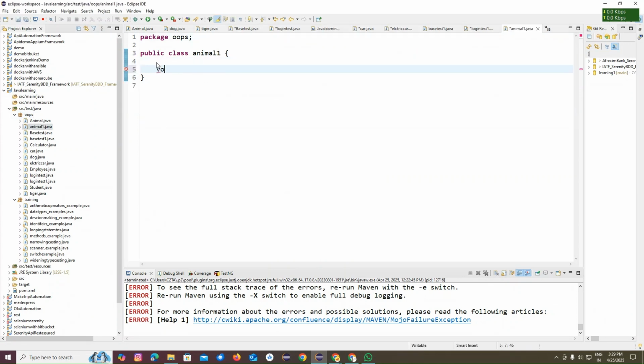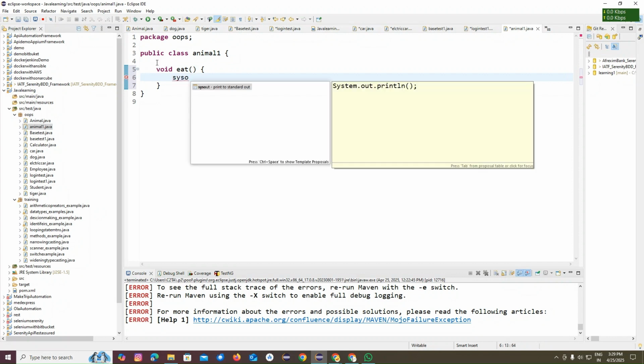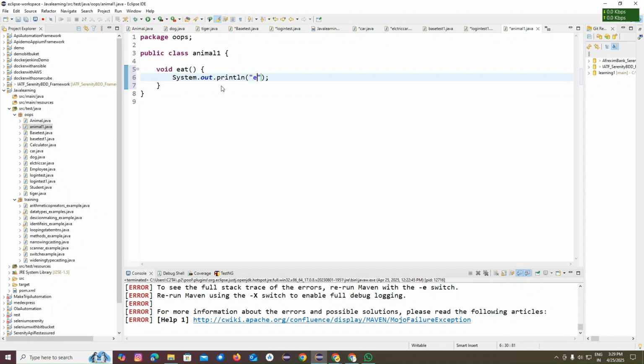I will add void eat, sysout, eating. Okay, so I created one class now. The example of this we are writing is an example of multi-level inheritance.